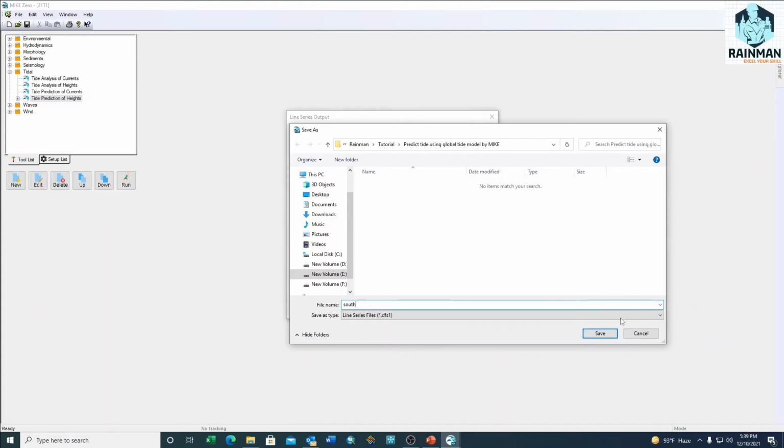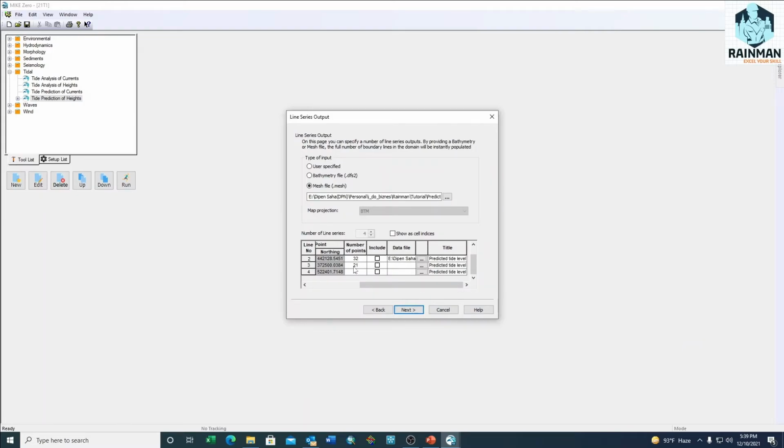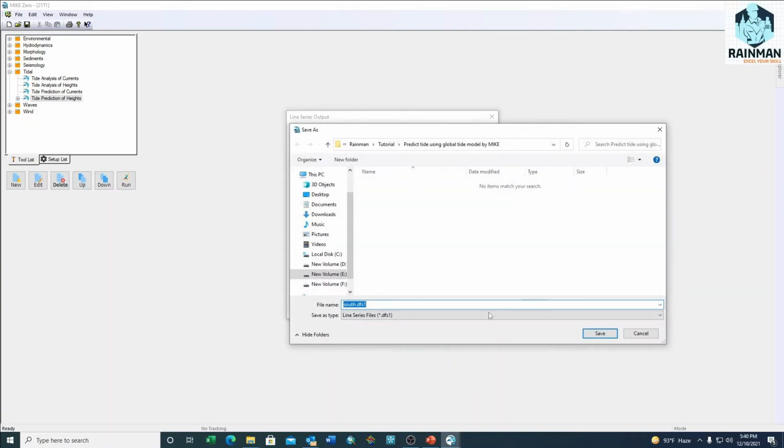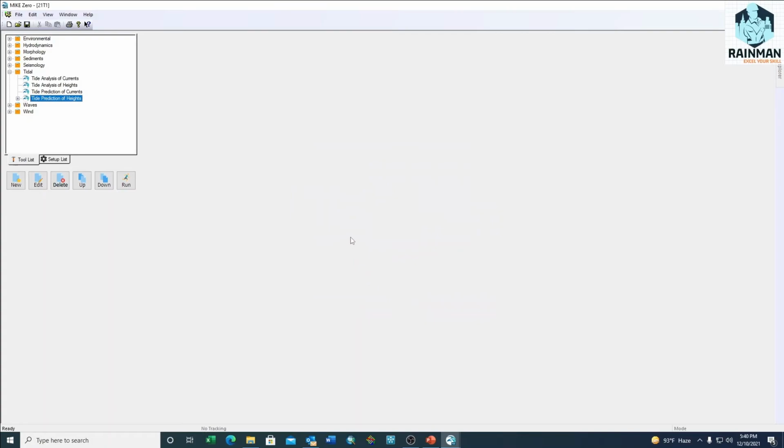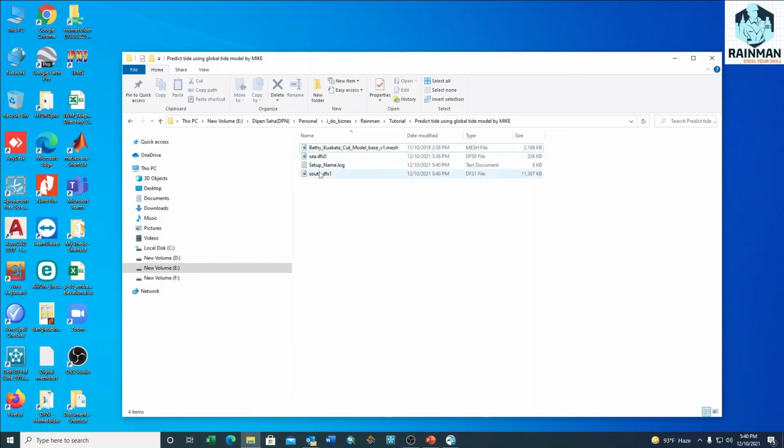South. Save. Though you don't require this boundary, you have to give the name. Just give the name, no problem. Save. No file will be saved based on that, but you have to give the name to generate the file. Click on next, then execute. Status is okay, that means it is done already. Now go to the desired path. Here, only one boundary has been created as I unchecked the others.